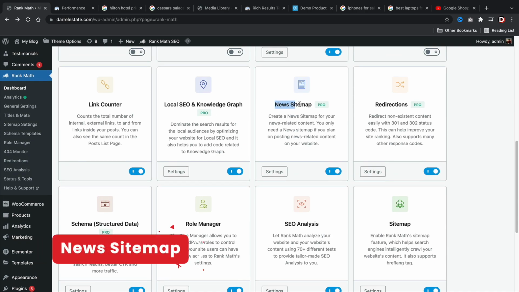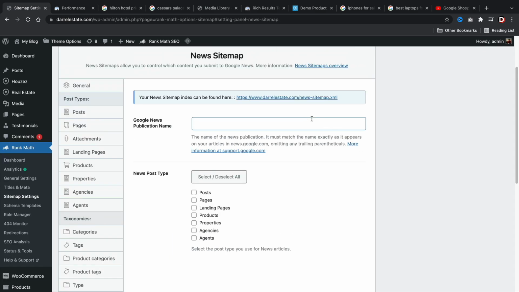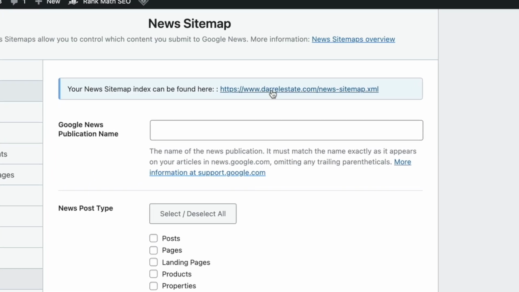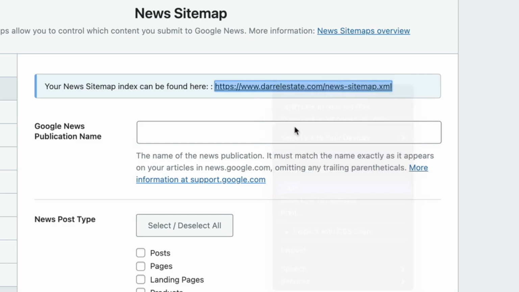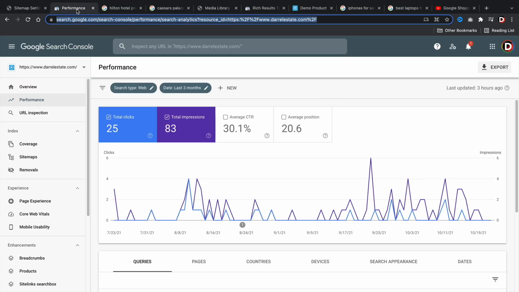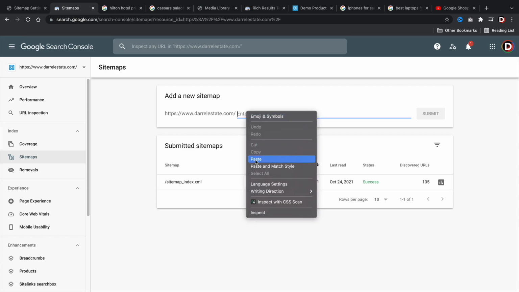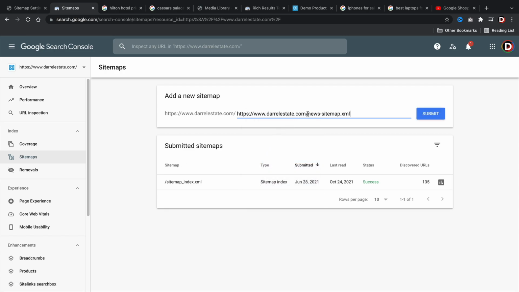Now let's talk about news sitemap. If you are a news site, this might actually help because sometimes there's breaking news, right? So let's click on settings for the news sitemap. Now at the top right here, this is your news sitemap. Go ahead and copy this, and you're going to paste this in your Google Search Console. In Google Search Console, you do want to add a sitemap. On the left side, we have sitemaps. I want to paste that sitemap there, except I just want to add the news sitemap. And then I'll click on submit.